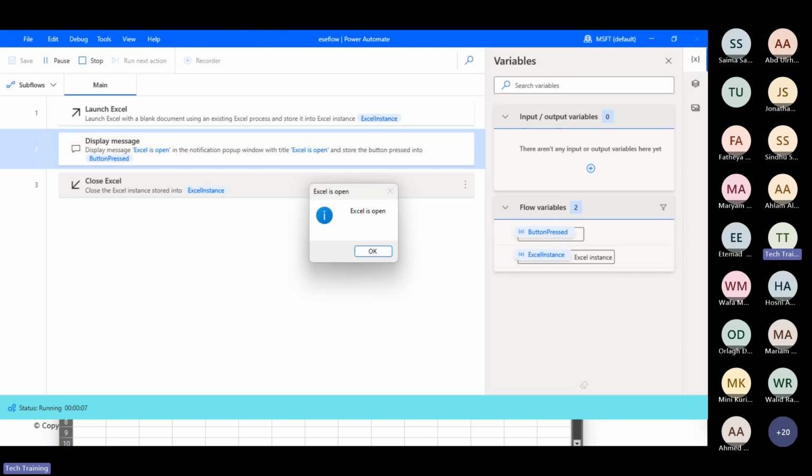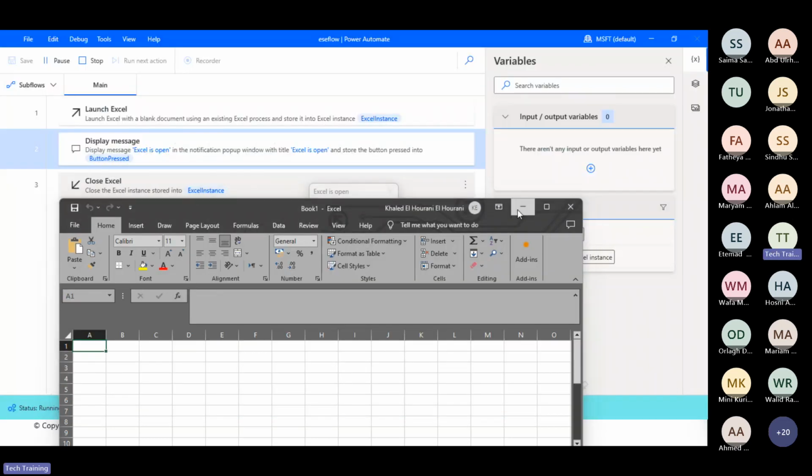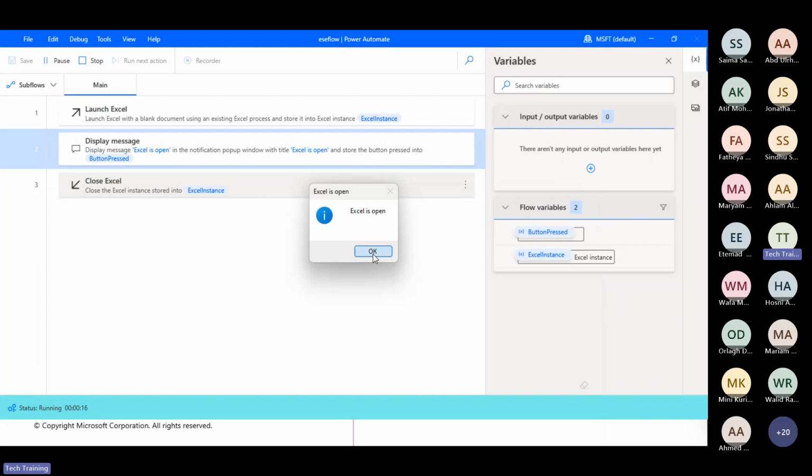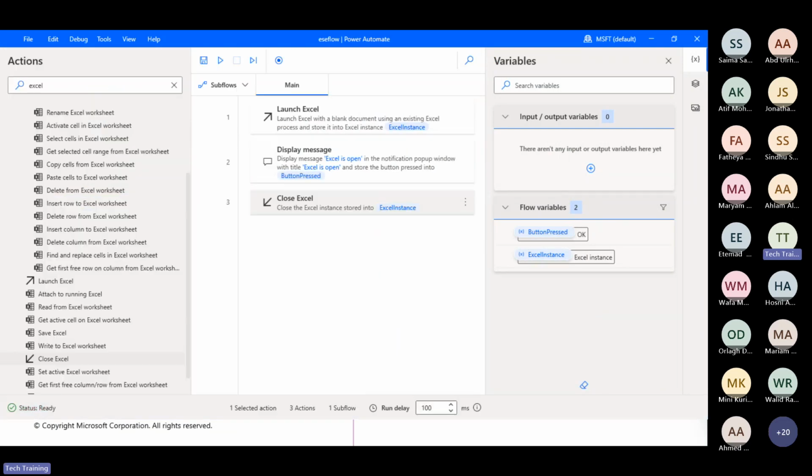Now the Excel is open. I will show you that again. It is open. This is the Excel. Then it is displaying Excel is open. Press OK. Now it will close Excel and this happened.